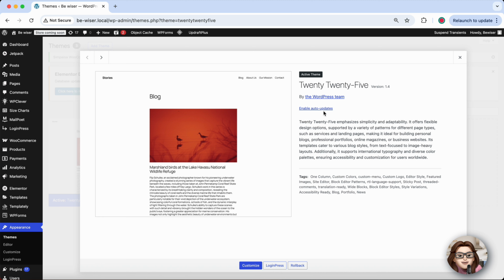By enabling auto updates for both plugins and themes, you help protect your site from security risks and ensure it continues to run smoothly with the latest features.